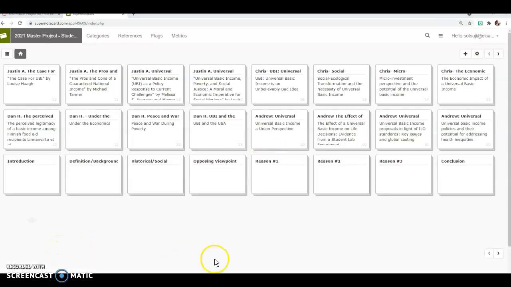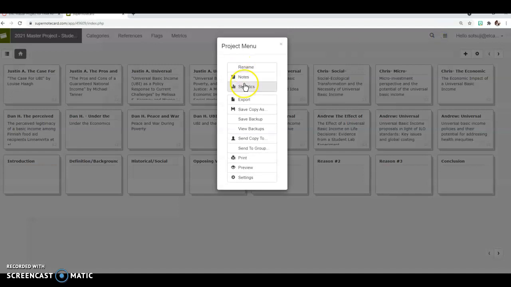Now, once everybody is done reading 4 articles and making the cards for the 4 sources that they read, the Ohana leader will add these decks for you. These are from the suggested outline that I gave you for your last research paper. So the decks should be for introduction, definition and background, historical social context, opposing viewpoints, the 3 reasons, and the conclusion. So your Ohana leader will add these decks for you, and they will again share this whole thing with you.